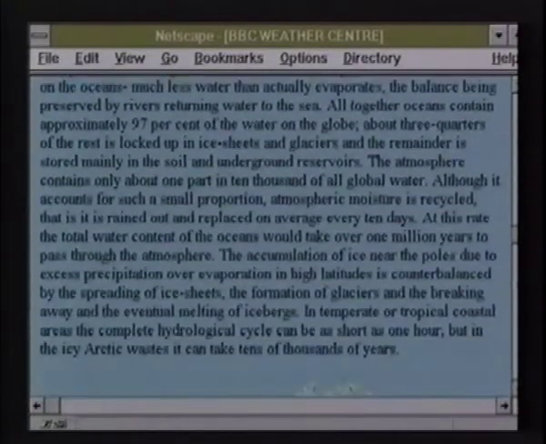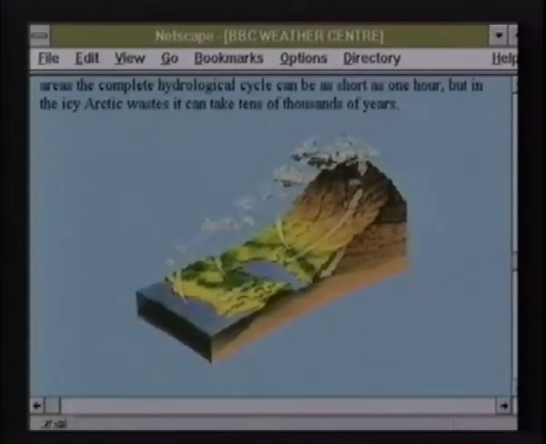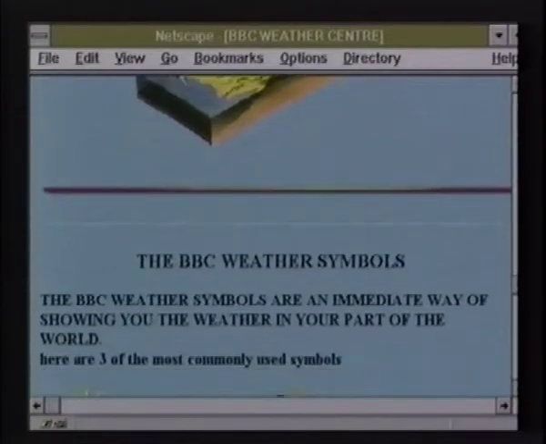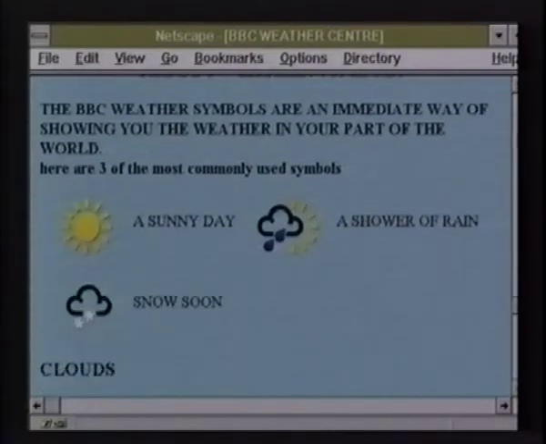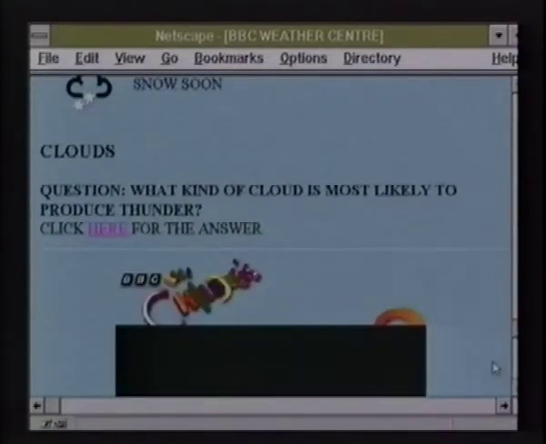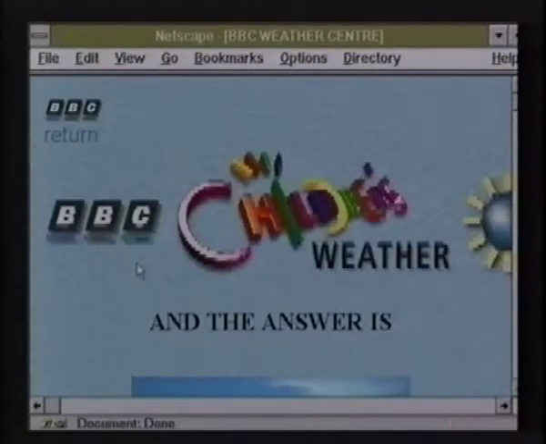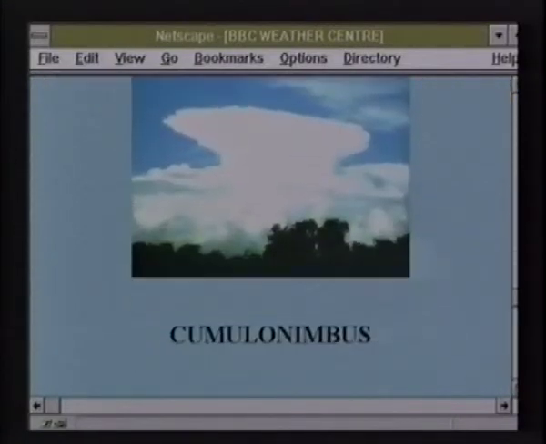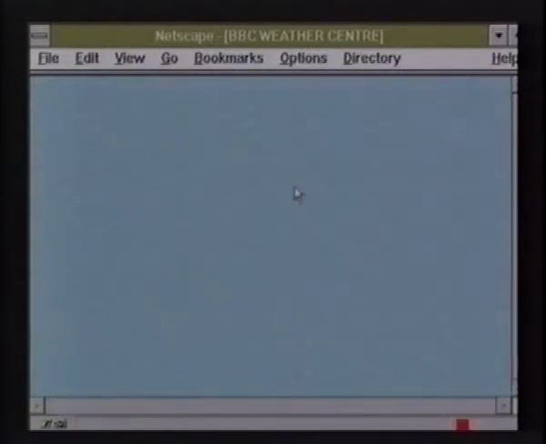A little bit of education now about the water cycle, how the rain happens, weather symbols, a question. What kind of cloud is more likely to produce thunder? Let's click there for the answer. And the answer is down here. Cumulonimbus cloud. Okay. Let's go back 1 or 2.